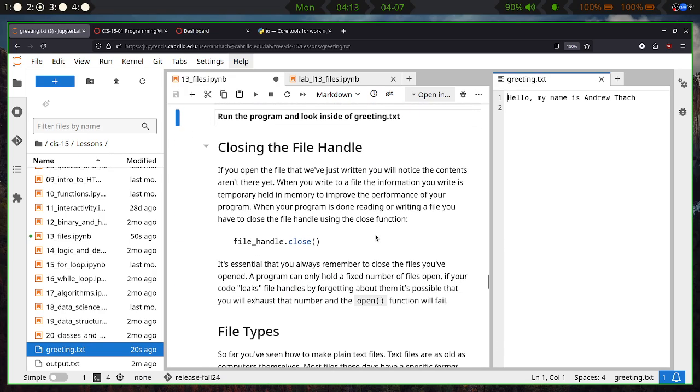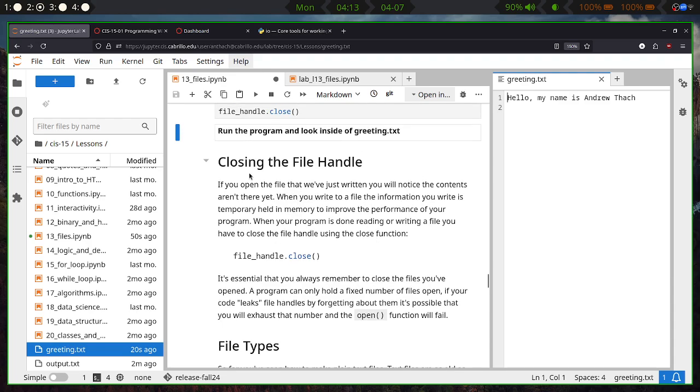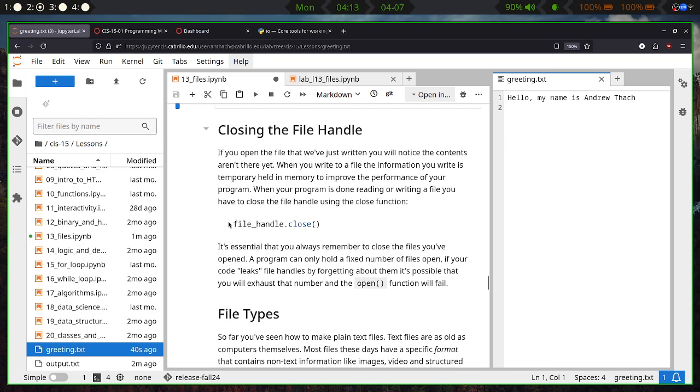Cool. And then we already talked about closing the file handle. Pretty much this is important for a couple of reasons. One is if we don't close it, then there's a chance that you'll have a lot of leaking file handles. And second, if we don't close the file handle, then the written changes won't show up. So that's why it's good to close.